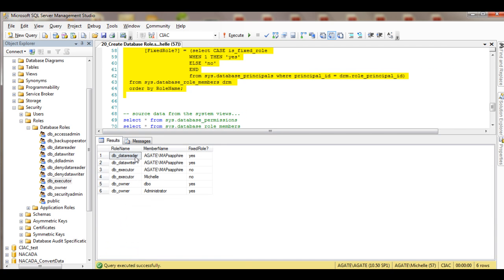And also here's a nice little report that will show you the role name, the member name. Is this a fixed or flexible role? And that's it for now.